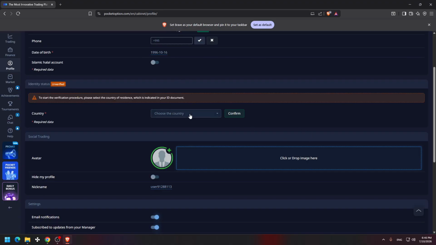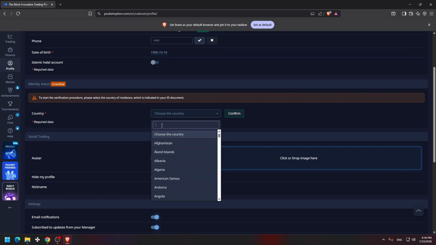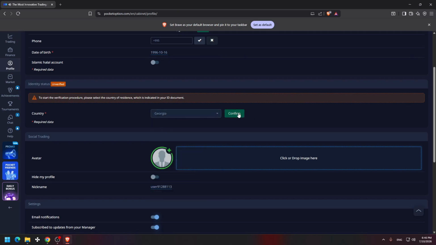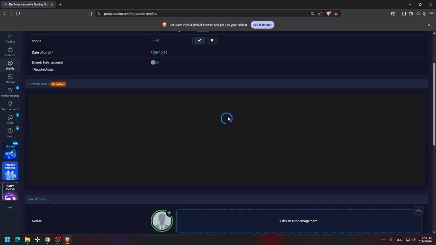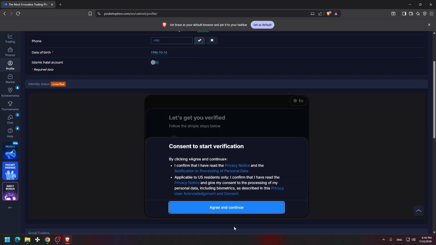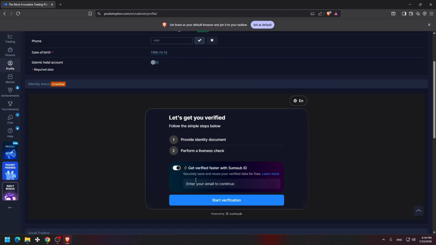You need to choose your country. I will show you example of my country. My country is Georgia, so I will choose Georgia. Then click confirm. Then agree. And now you need to enter your email address right here.